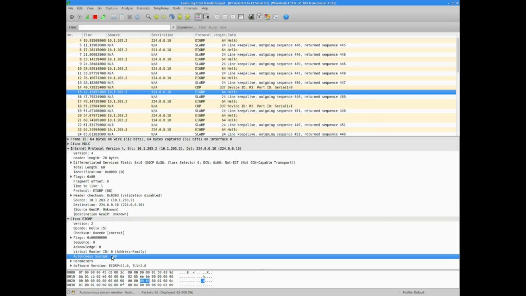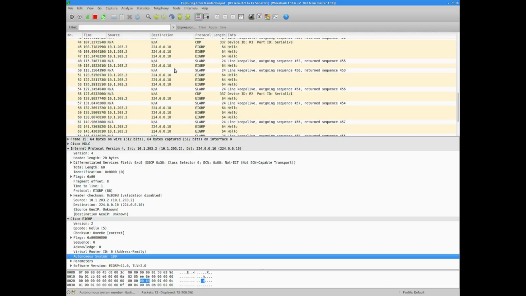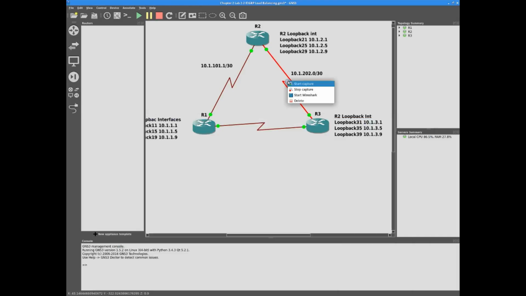It's received a hello. I'm looking at the capture from router 3, but router 2 is sending hellos to router 3, but nothing is happening. The hellos keep coming. We still do not have the adjacency. So I'm going to stop that capture.